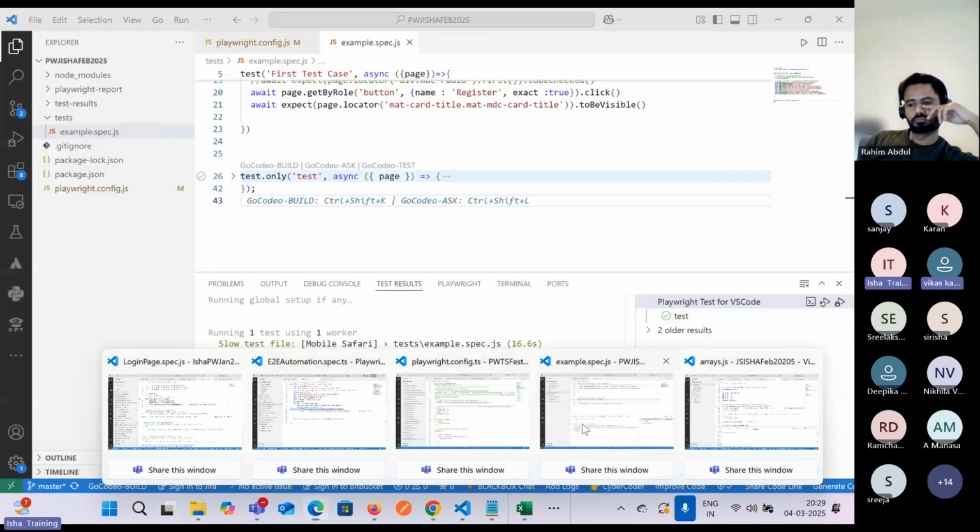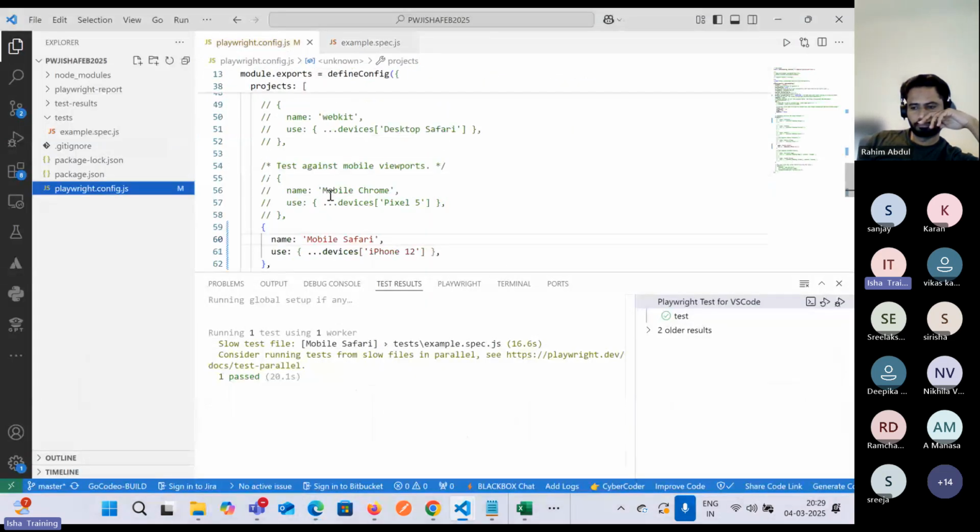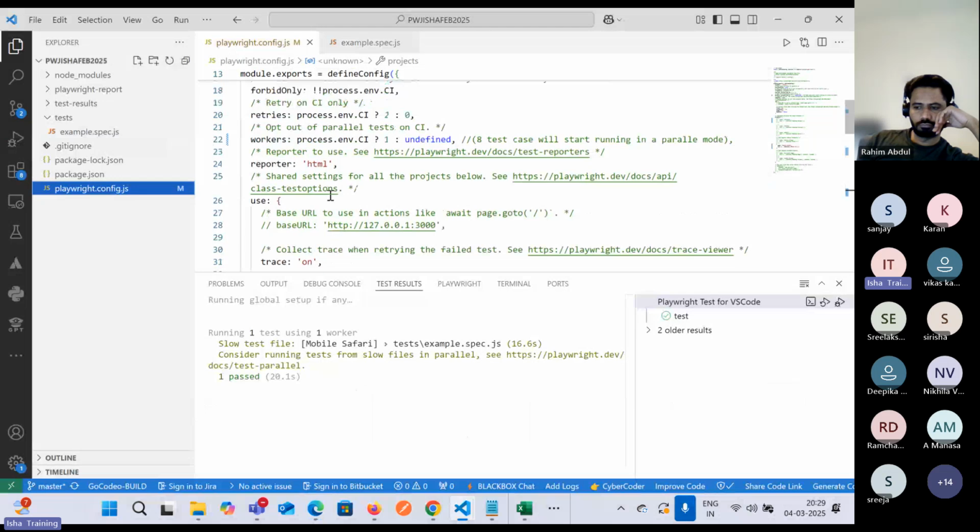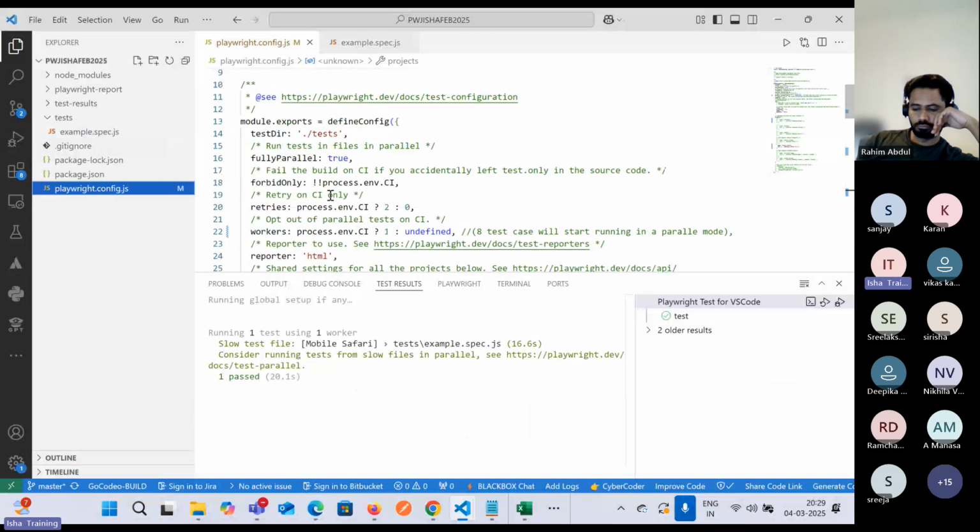So if you see over here, this is the configuration file, and here you can mention some kind of timeout. So if you want to override that, you can go inside this configuration file and mention a timeout as, let's say, 60 seconds. So that is also doable in terms of overriding the timeout.